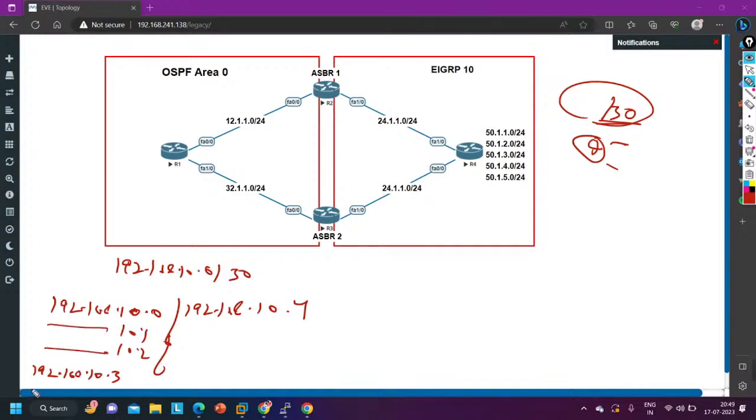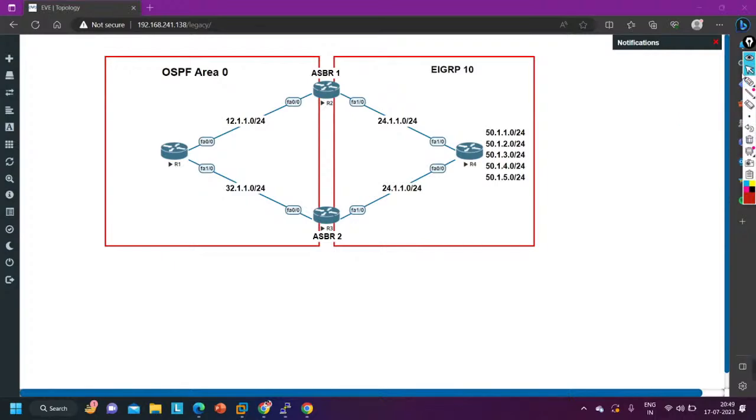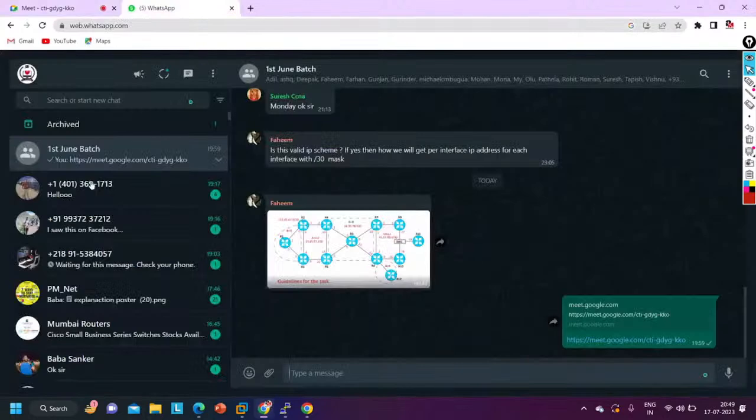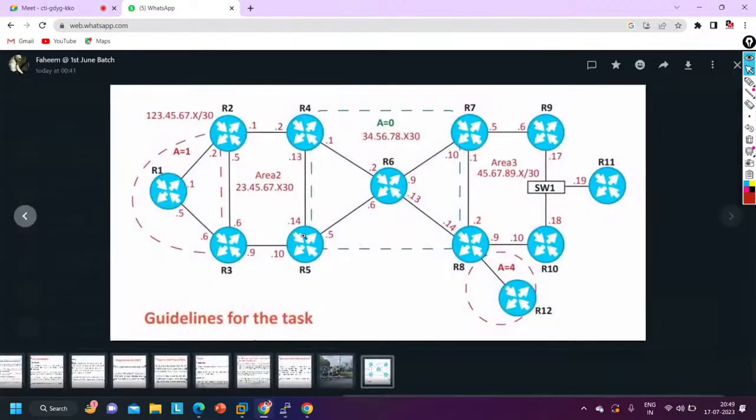But have you seen the diagram? We need at least 8 IPs per area. Yes, so you can get all the IP addresses. Okay, see, this is the diagram.